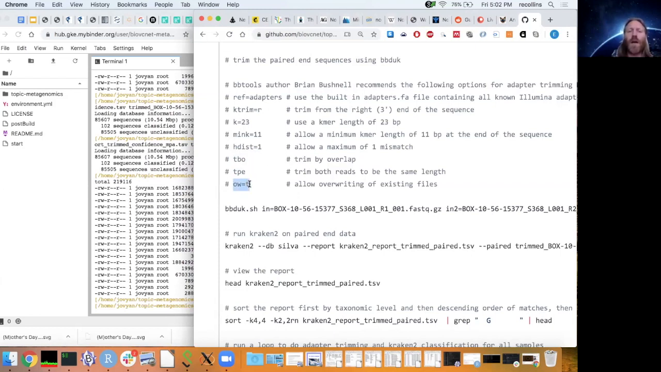And then BBTools is conservative. It doesn't like overwriting files unless you tell it to explicitly. So ow means overwrite, and this says allow overwriting of existing files.